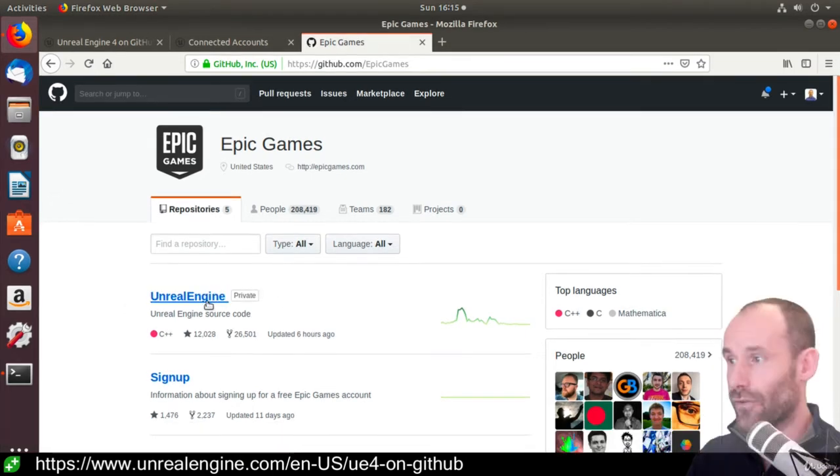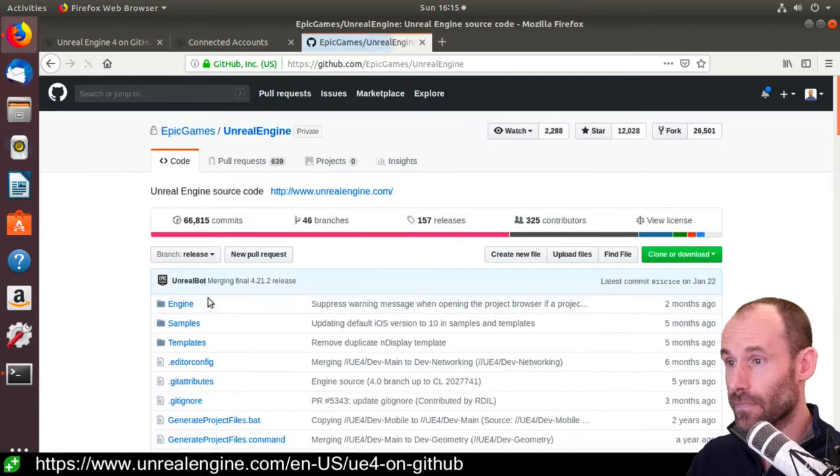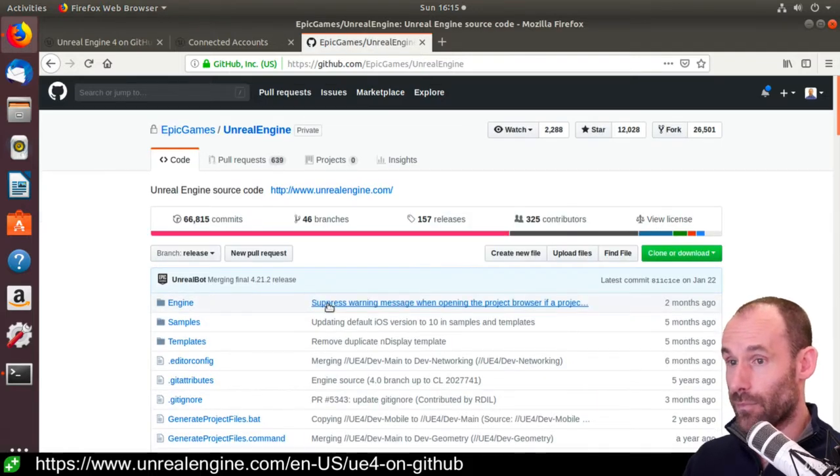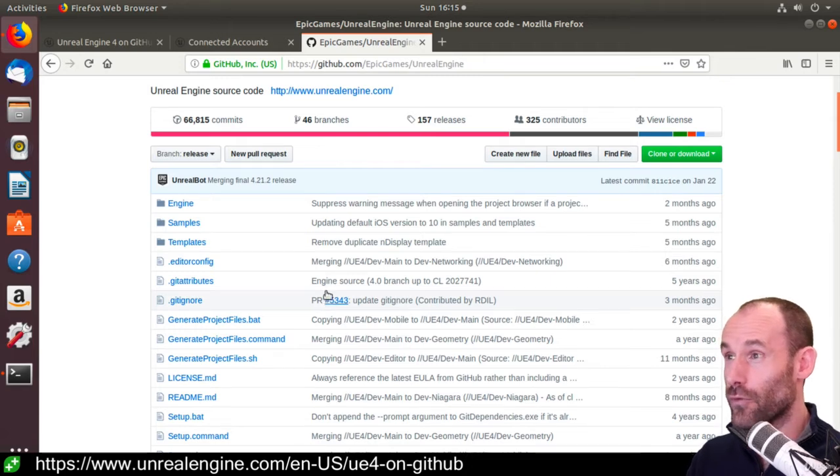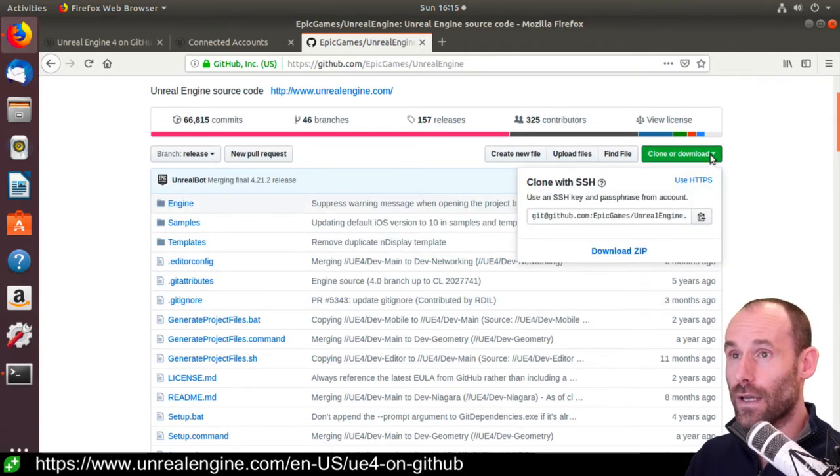Awesome. And if you click into Unreal Engine, now we're in a position where we could browse the entire engine if we want. This is all the files that constitute the Unreal Engine. Huge amount of information here. And we're going to need to know how to clone or download this onto our computer.